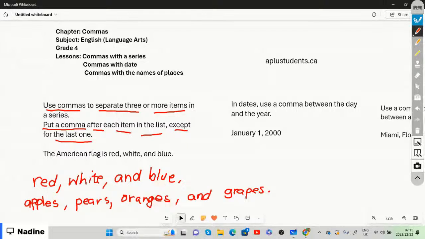So even with today's date, today being December, it is the 22nd today, comma, 2023. So that is today's date. So we see that in dates, we use a comma between the day and the year.